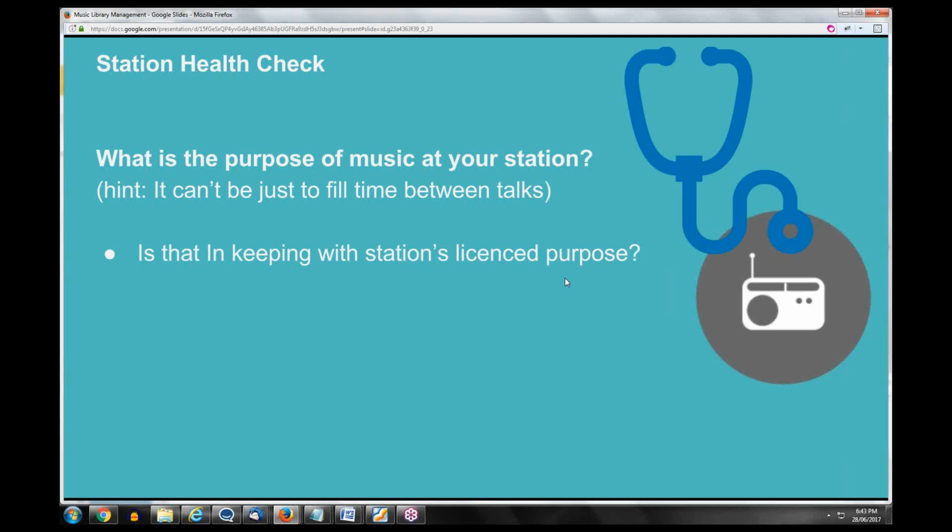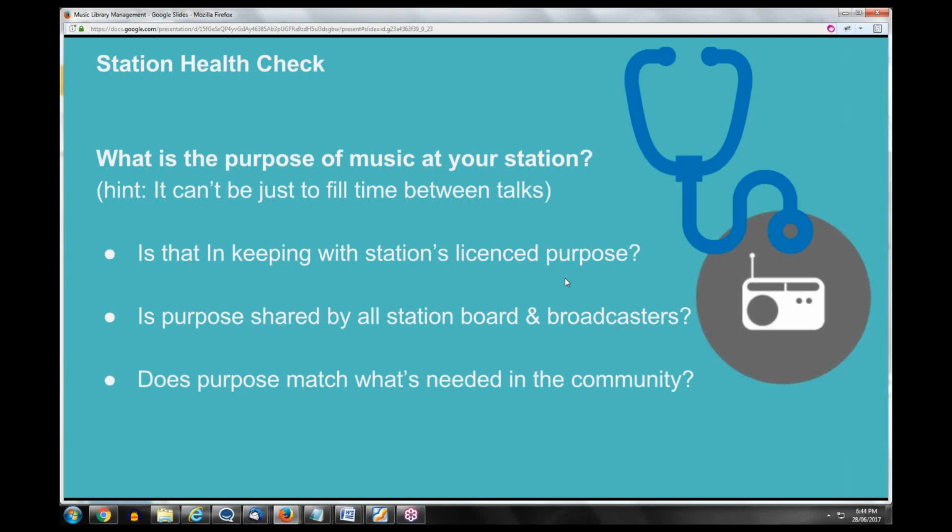Is that the licensed purposes? Is it in keeping with those particular purposes? That might be, are you focusing more on Australian music? Is the purpose shared by everyone? The station board and the broadcasters are really quite important to consider. Are all program makers proactively adhering to the purpose of the music at your station? Are they playing music that fits in with your station's identity and purpose?